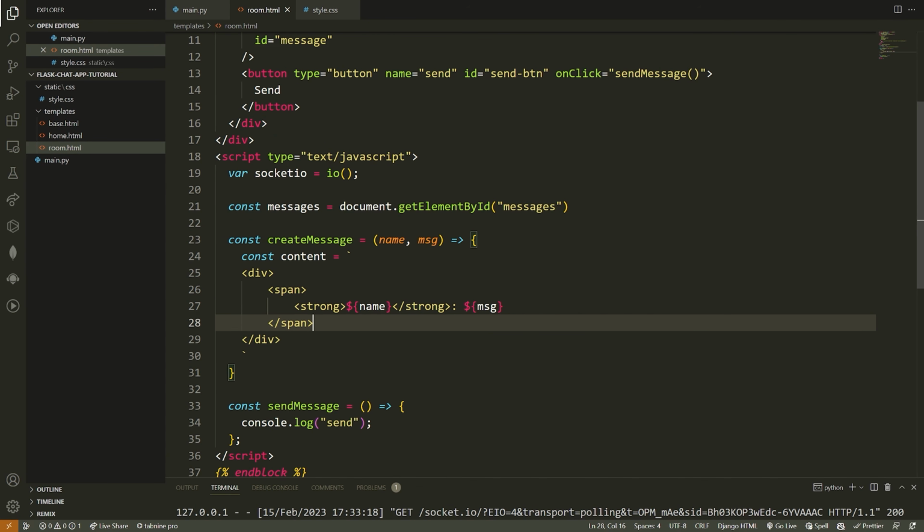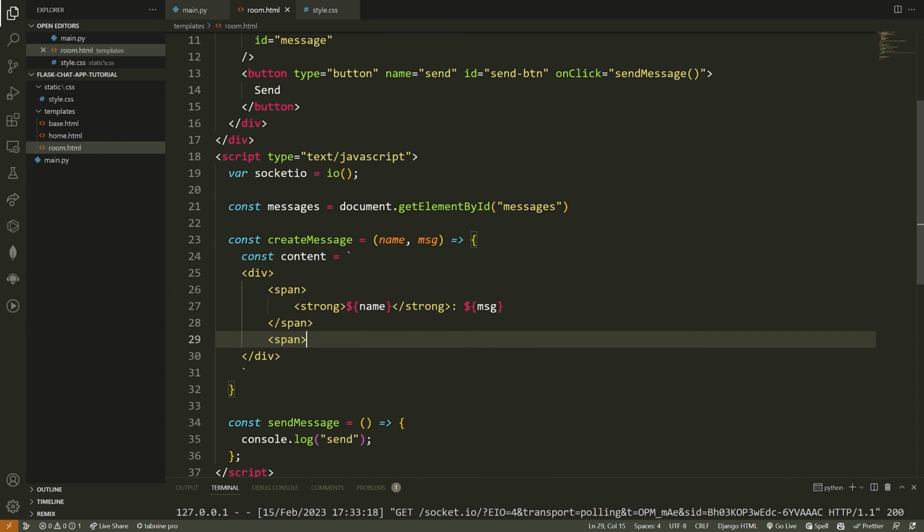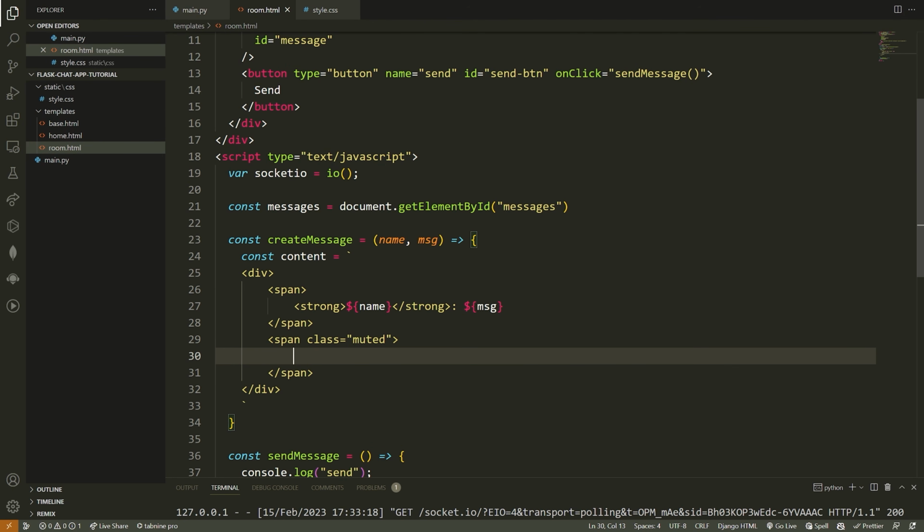Now outside of the span, we're going to have another span. This is going to be class equal to muted. We're going to end the span tag. And inside, we're going to put the current JavaScript date. So to do that, we're going to go $, new Date, like that, .toLocaleString, like this. Now, there is a better way to do what I'm doing here. I'm essentially just saying anytime a message is received, the time it's received at, just put that on the screen.